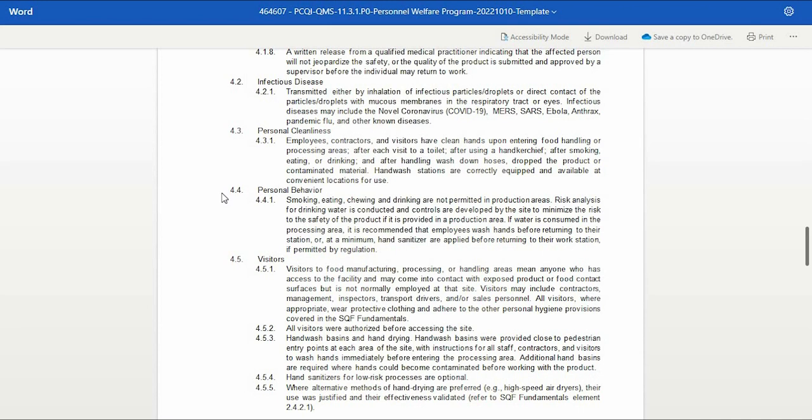Next is personal behavior. Smoking, eating, chewing, and drinking are not permitted in production areas. A risk analysis for drinking water is conducted and controls are developed by the site to minimize the risk to the safety of the product if it is provided in a production area. If water is consumed in the processing area, it is recommended that employees wash hands before returning to their station, or at a minimum, hand sanitizer is applied before returning to their workstation, if permitted by regulation.